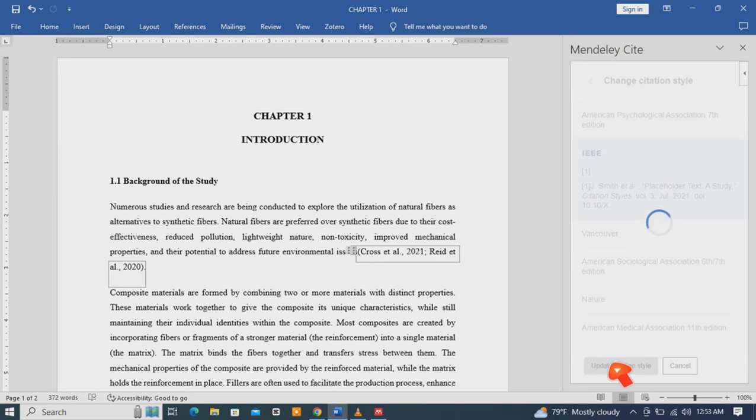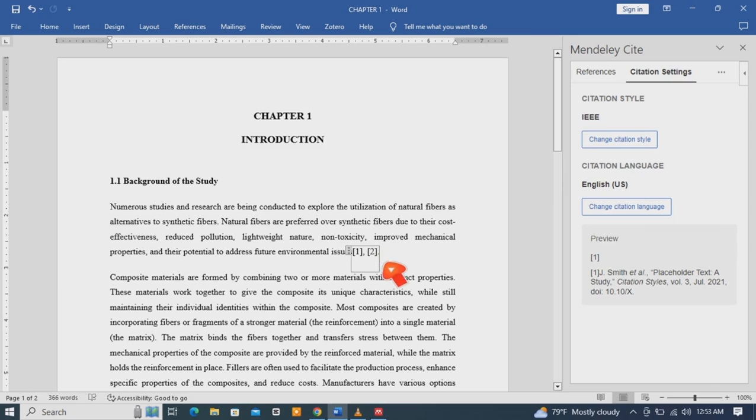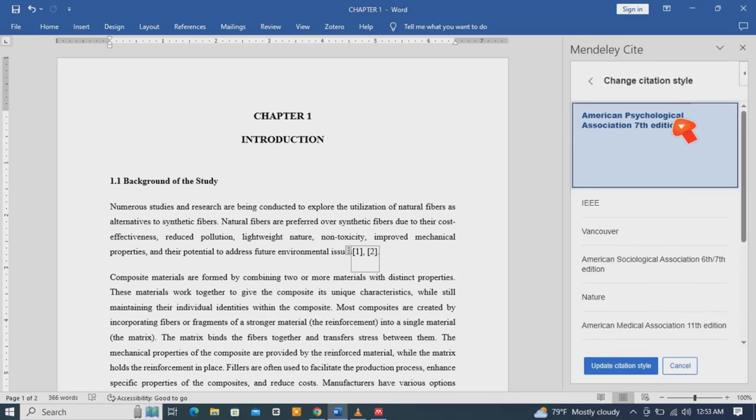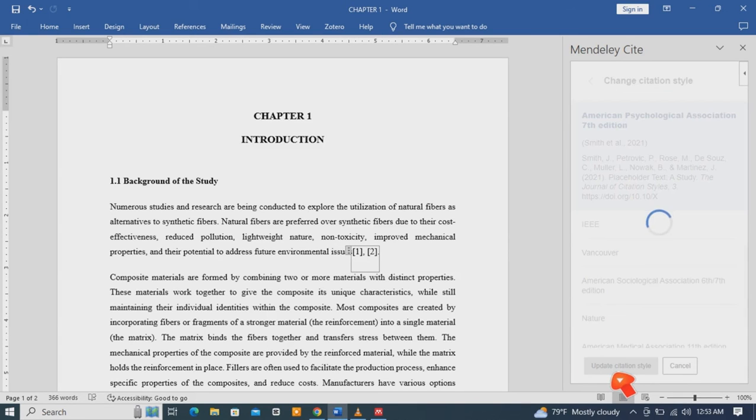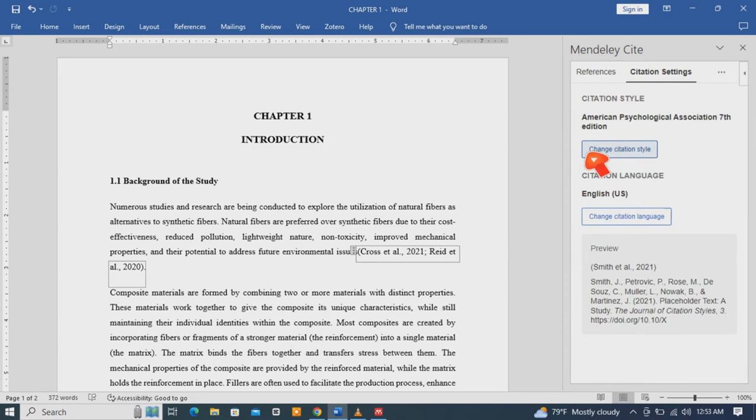So if I want to change the reference style, I'll go back to citation setting and change citation style. Then I will change to IEEE style, then update. You see, as it is shown here, it is updating based on this reference style. Then if I want to go back to the original, this one, then update citation like this. As it is shown here, this is very easy.